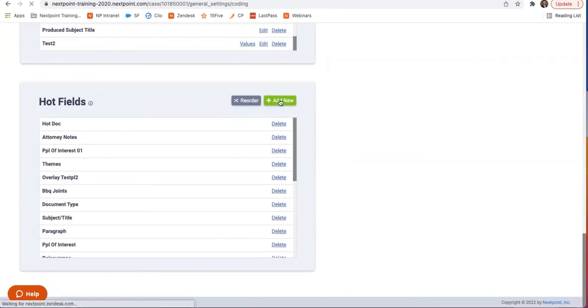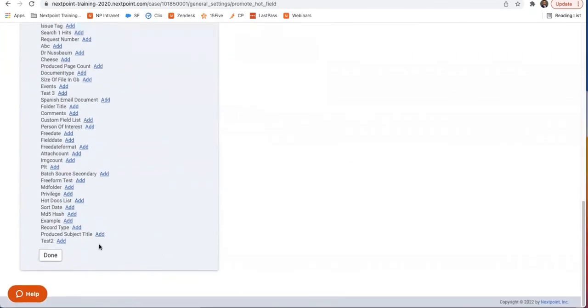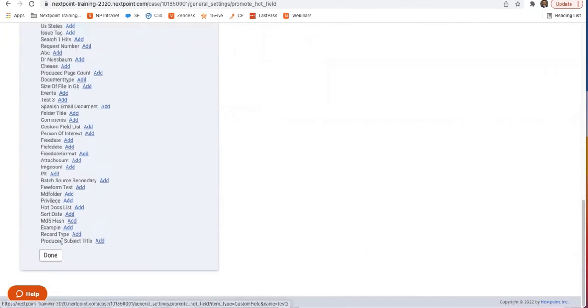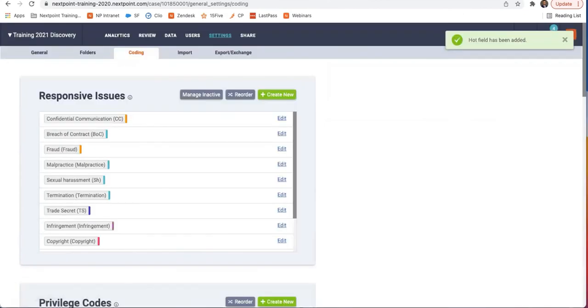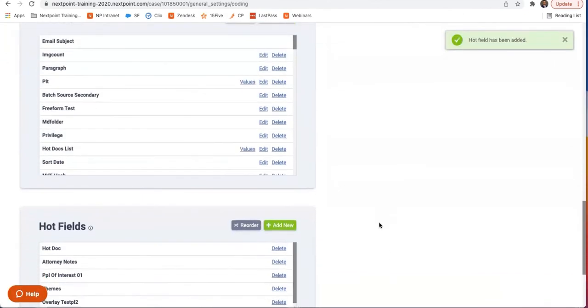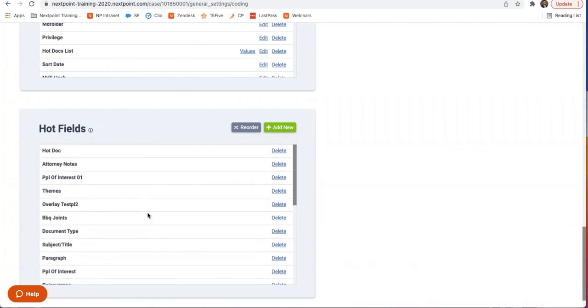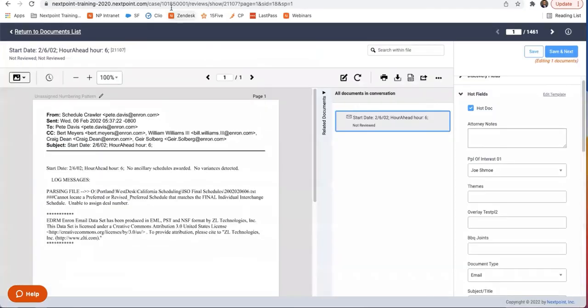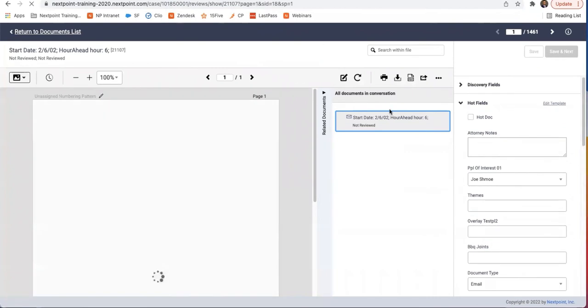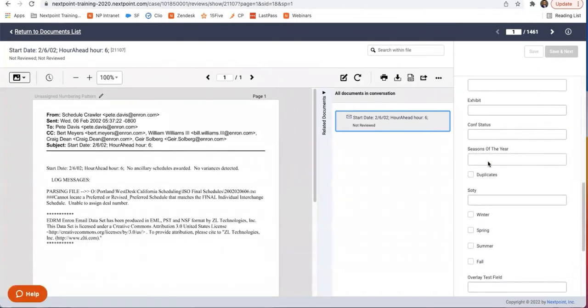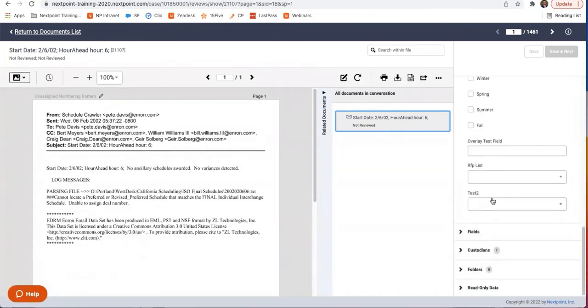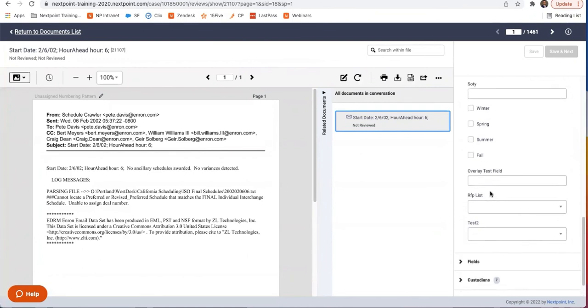And you can say add new. And then you go ahead and add that field. You just click add. I'll go ahead and add test 2. Done. And then you'll see it in your hot fields. This one's at the bottom. You can reorder them and drag and drop and move them around. But once I add that, if I refresh this tab, I can go back and I'll see down at the bottom, I'll see test 2, whatever field I'd created.